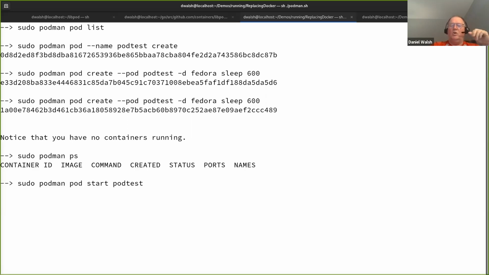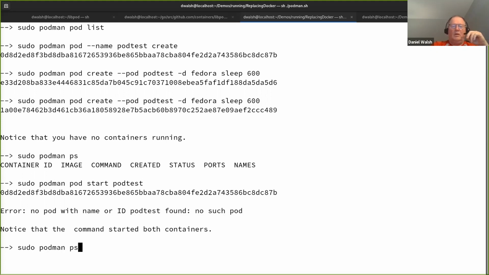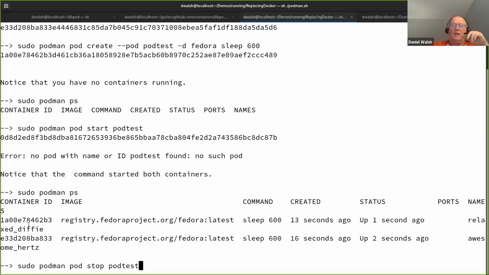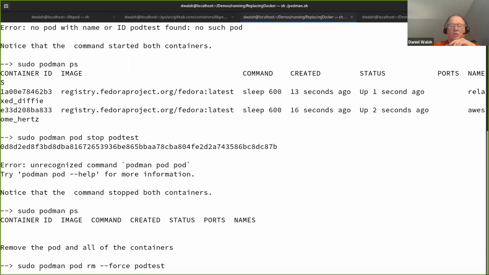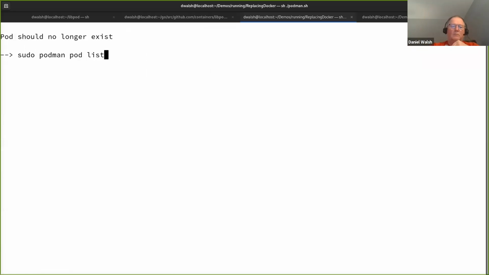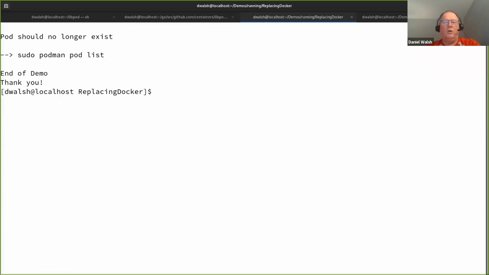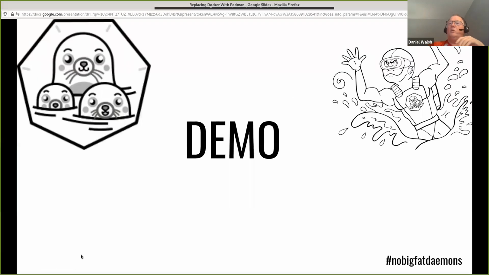I'm showing you that there are no containers running on my system. Now I'm going to start the pod, and there we have the two containers running. And if I stop the pod, it will show you that the containers are gone. So the basic idea is you can manage multiple containers all inside of the same group of namespaces in the same project. So that's the end of the demo. Are there any questions at this point?